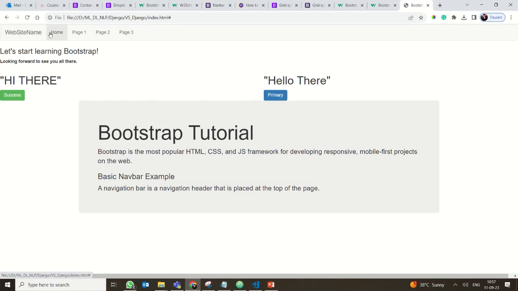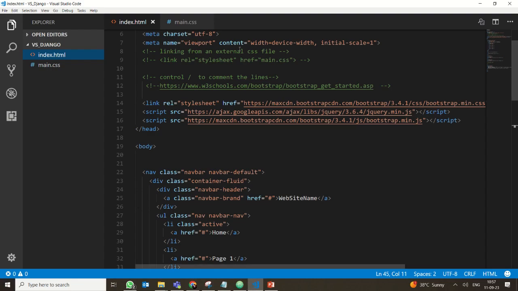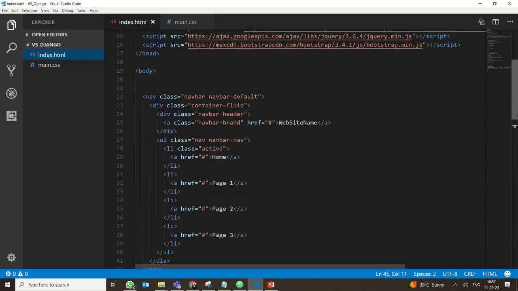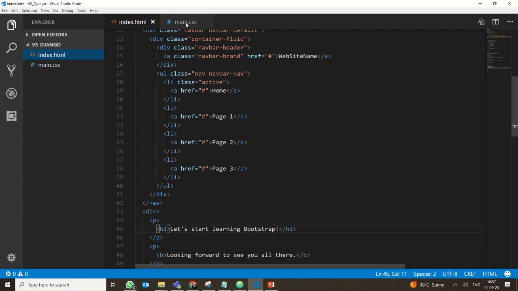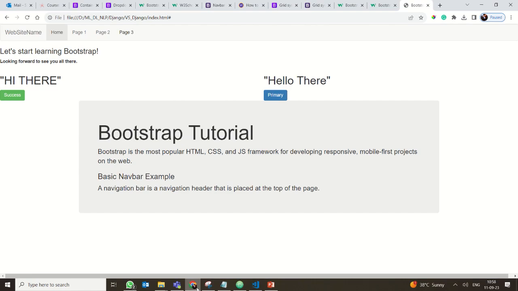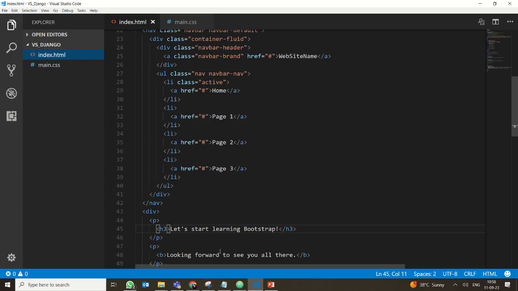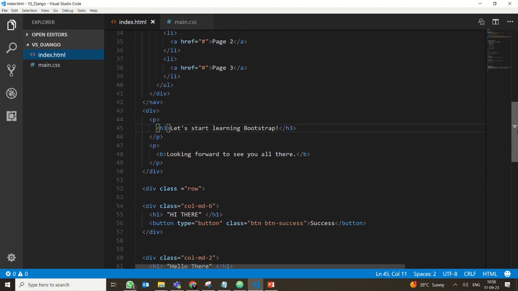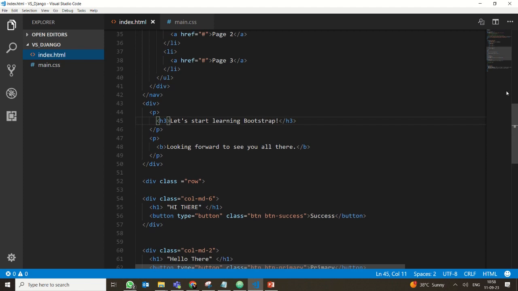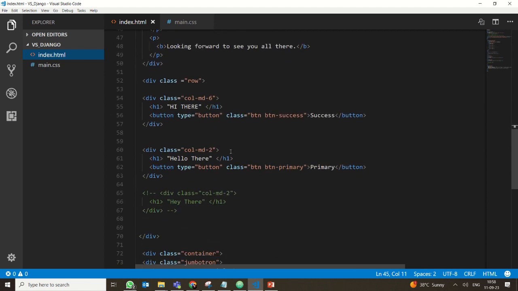you could see that there is a website, right? Home page, web page 1, page 1, page 2, page 3, etc. So you have the website name, followed by the home, page 1, page 2, etc. This is exactly what you could see here. It's kind of a navigation tab, and then I placed this part here. I placed this, let's start learning Bootstrap and all those things there.